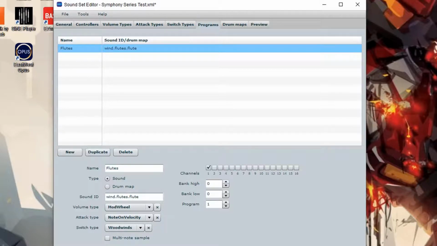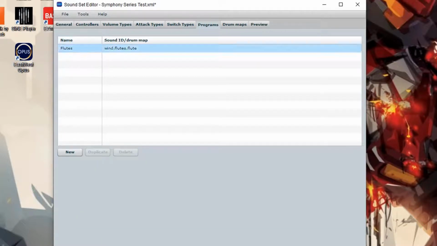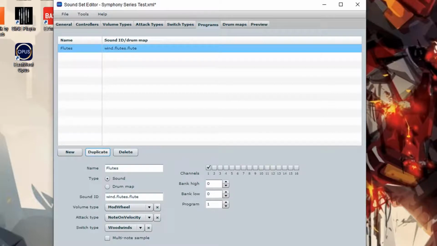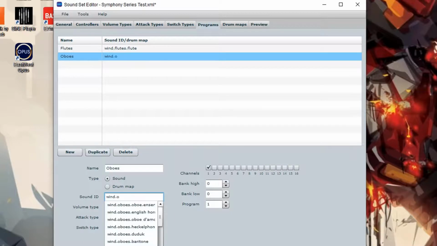So once you have one instrument, don't click on new when you want to add a new one. Click on duplicate, because you remember this whole list of stuff that we had to do to unclick it, and yeah, that's going to get very tedious. So instead, we're just going to duplicate, and that works out for the most part, because all you really have to do is change the names. So I know oboes are my second one, and then win.oboes.oboe. That's all we need right there.